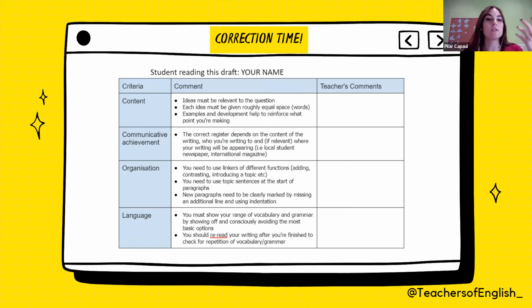Whether the ideas were relevant to the question, if they had given examples, how they developed their ideas, whether the register they used was appropriate for this piece of writing, how they decided to organize all the ideas they have, if they used connectors or not, and how they used them, and then the language they use. Did they use the same structures they always use, or did they decide to take a risk and use this new grammatical structure that we have been working with these past weeks, for example?